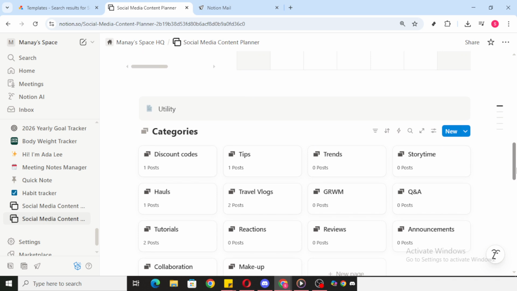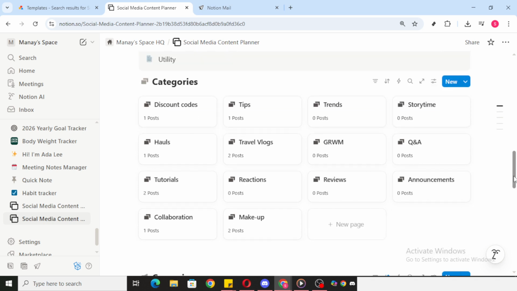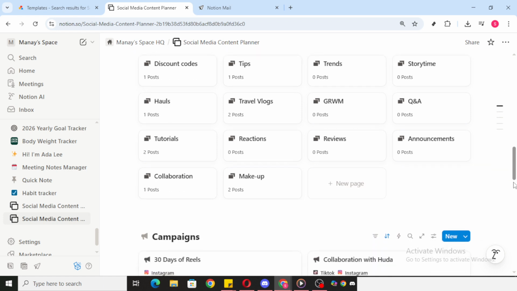With the Social Media Content Planner in Notion set up and customized, you'll have a reliable hub to plan smarter, create faster, and publish with confidence.